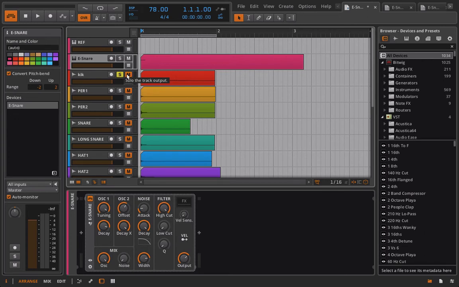Here is my kick sound. It's really like a boomy 808 bass, so if you don't have headphones on, you probably won't be able to hear this too well. Okay, I'm just going to turn up my volume too.